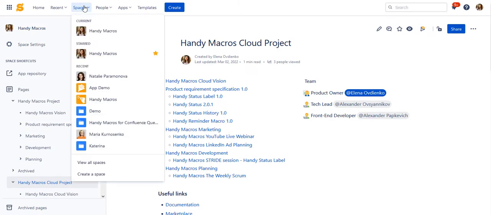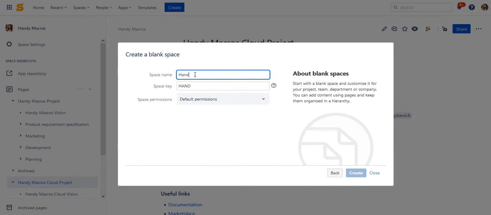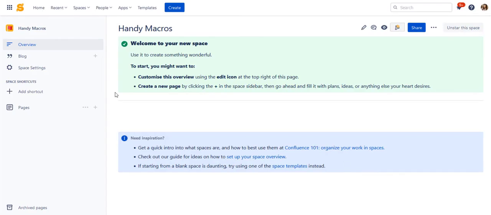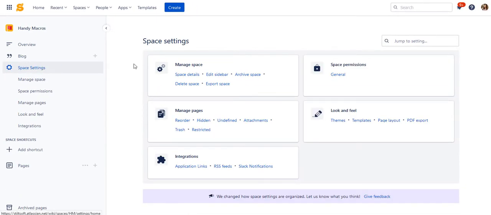Select Spaces in the Confluence navigation and select Create Space. Define the required settings and select Create. Now you have a new space for your project. You can also modify the space settings whenever needed.